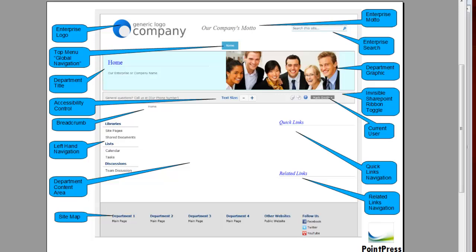In this video, I'll show you how to do a simple customization of your PointPress look and feel. This will help orient you, so later on you'll be able to do more detailed changes. So, let's get started.